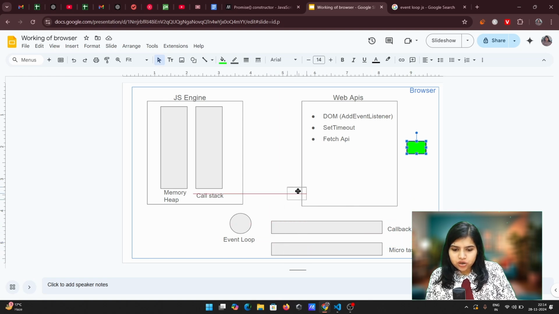Which queue it goes to will depend on the kind of web API. If it's a setTimeout, then it will go inside the callback queue. But for cases like fetch API calls, it will go to the microtask queue. And in case of a button's event listener, it will go into the callback queue, but because it was an API call, it will go into the microtask queue.